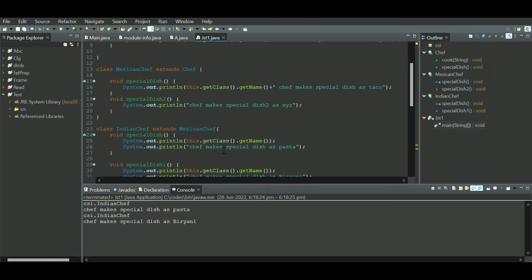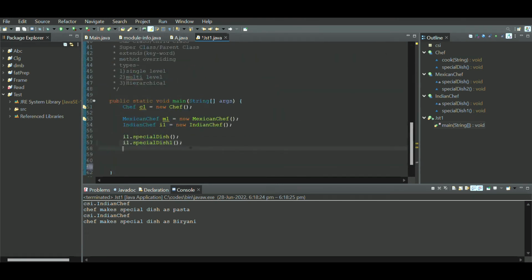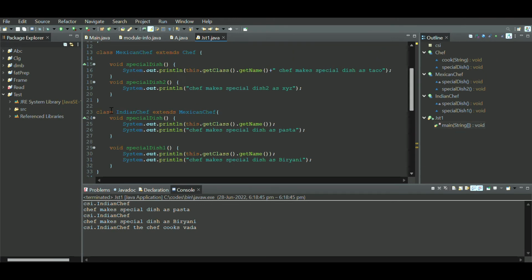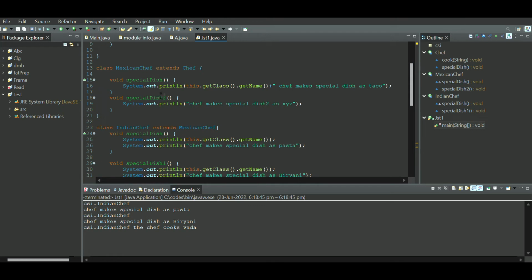So I can also write cook method in Indian chef. As you can see, I1 dot cook. Let's give vada here. Now he's going to make vada for us. CSI dot Indian chef. The chef cooks vada. So even though I did not mention it here, and even though it's not even Mexican chef, it's directly imported from chef because it's multi-level. Indian chef extends all the stuff in Mexican, and Mexican chef extends everything from chef. So this is a place where multi-level inheritance takes place.